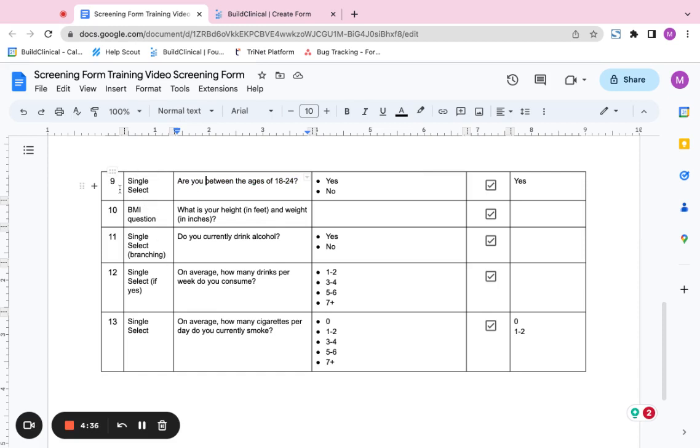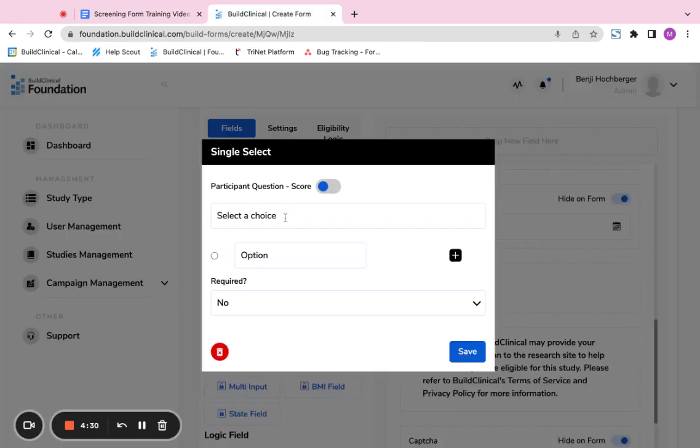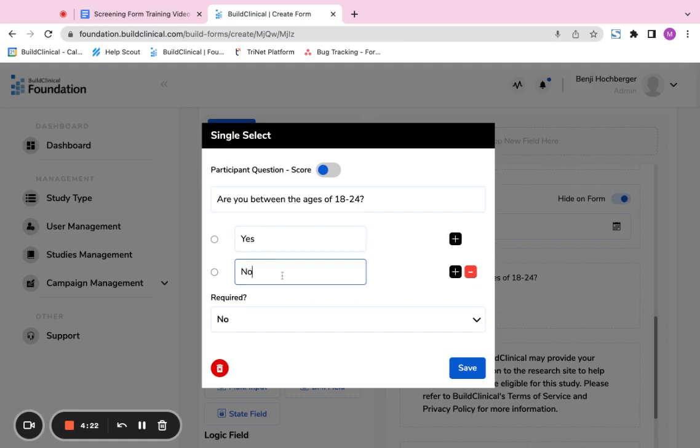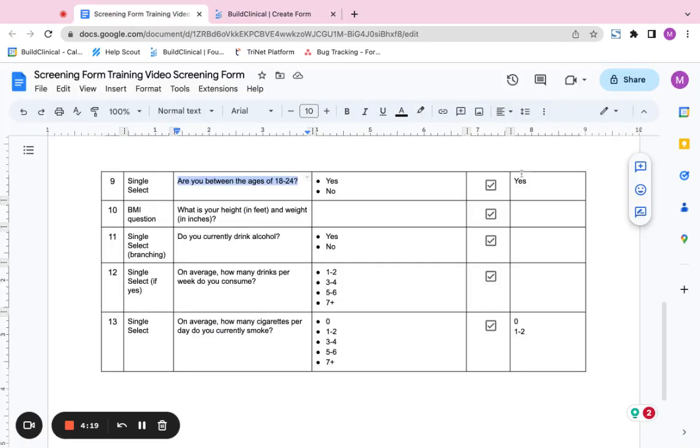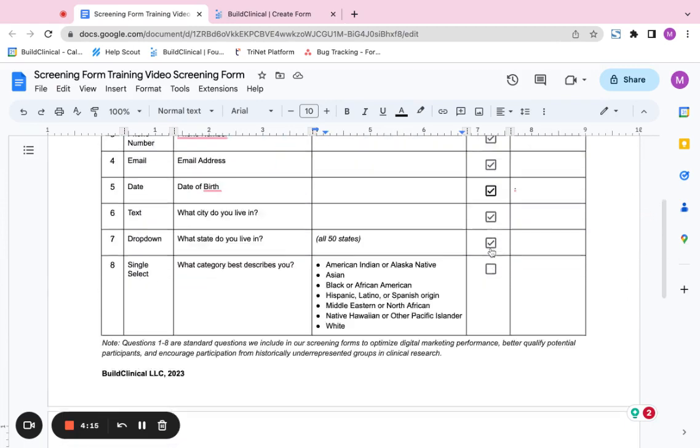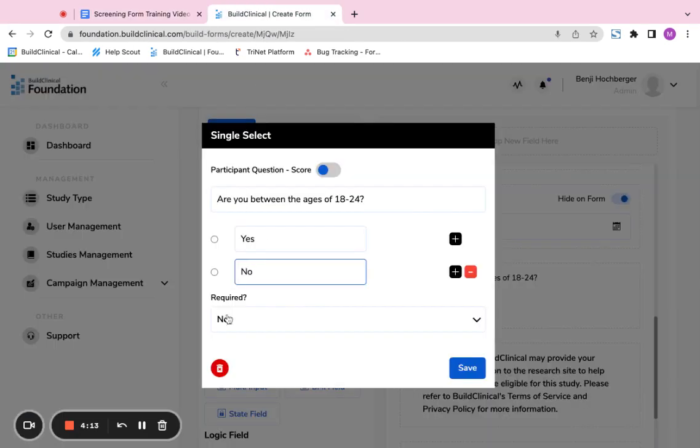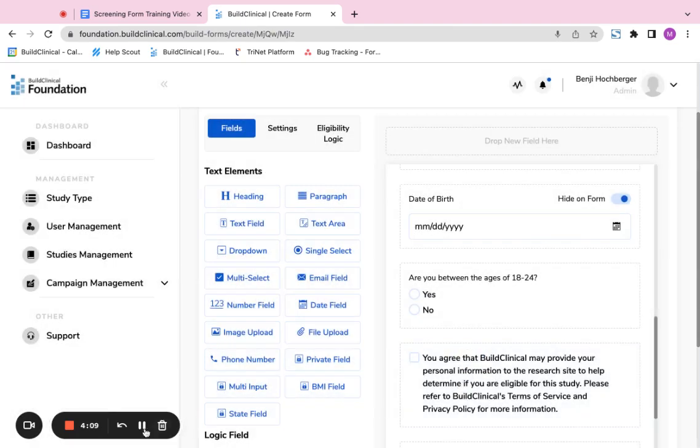So for our first question, question number 9, it's, are you between the ages of 18 and 24? So we're going to highlight that and paste that here as the question. And then the options that we had for this question were yes and no. So we'll enter that. And then here we have a check mark, which means that it's a required question. So we're going to go ahead and switch this to yes and hit save.